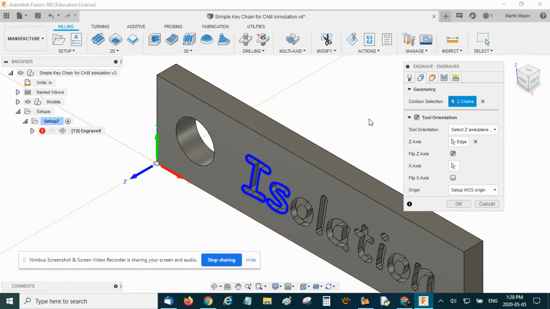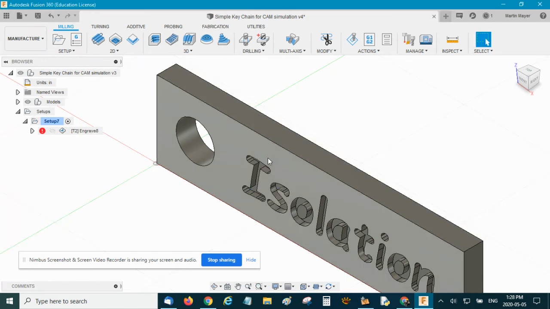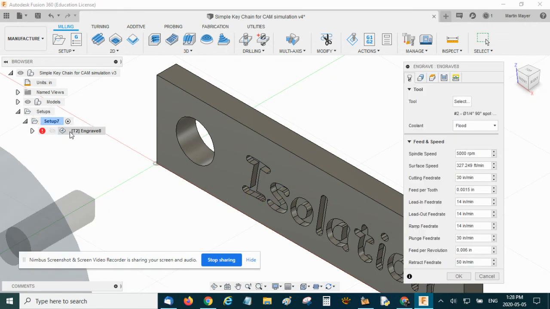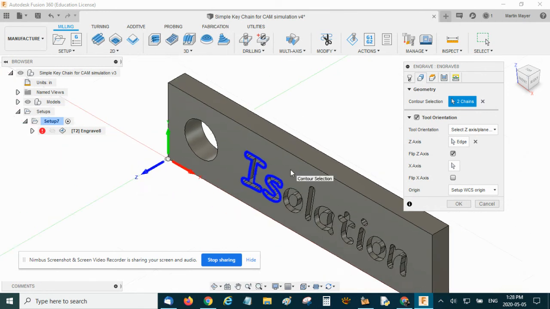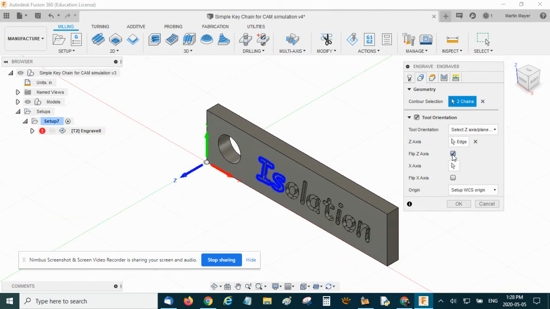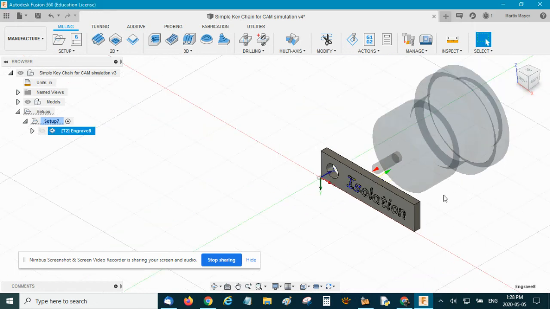I'm going to hit cancel because I think I'm going to mess it up. So I went in here and I wanted my tool to basically attack from the other side. Now watch, if I flip this to Z and I say okay, you see my problem is I have the tool attacking from the other side.